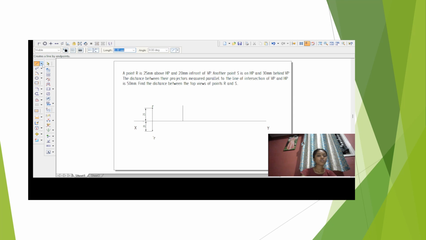Now let us mark the points. Go to point and select the thickness of 2 mm. As we all know, points always hold the thickness of 2 mm. So place it properly on the ends of the line. Now let us name these points using text command. This will be S as it is the top view, and this is S dash as it is the front view. Now let us measure this line and make sure whether it is 30 mm or not. Yes, it is exactly 30 mm. Now measure this line, which should be 50 mm. Yes, it is 50 mm.